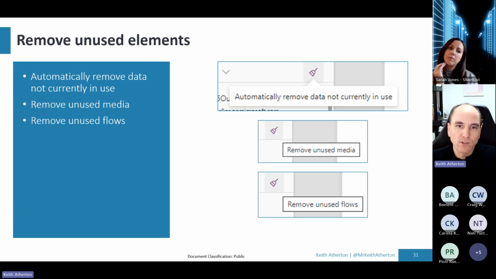So instead of having to trawl through and do this manually, which I have done in the past for some of these, there's just a handy way to say, hey, there's no link, no dependency, I'll just get rid of it for you. So yeah, really useful.